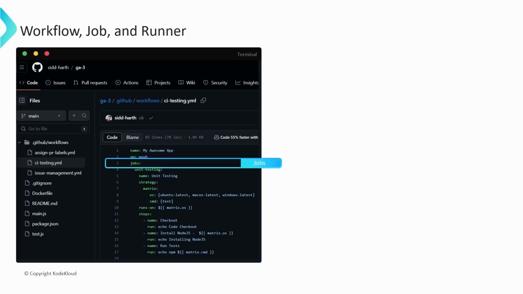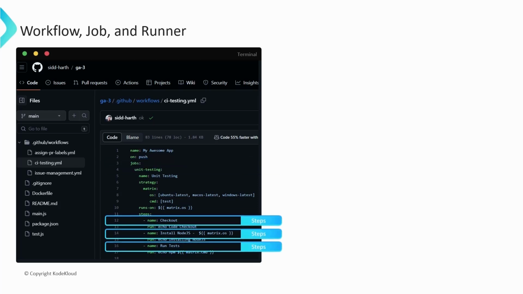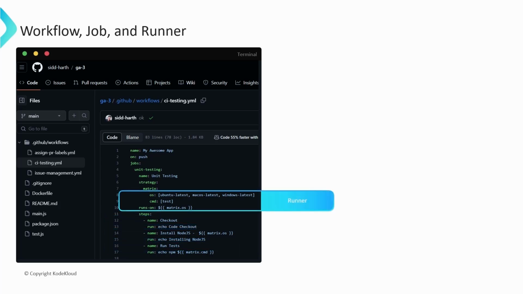Within each workflow, you define one or more jobs. A job consists of a series of individual steps which are executed on a runner. And a runner is nothing but a virtual machine which is responsible for executing your workflows upon triggering. GitHub automatically provisions runners for each job based on the runs-on configuration specified at the job level. In this example, there is a job named unit testing that runs on 3 different machines. So it runs on Windows, Ubuntu, and macOS.